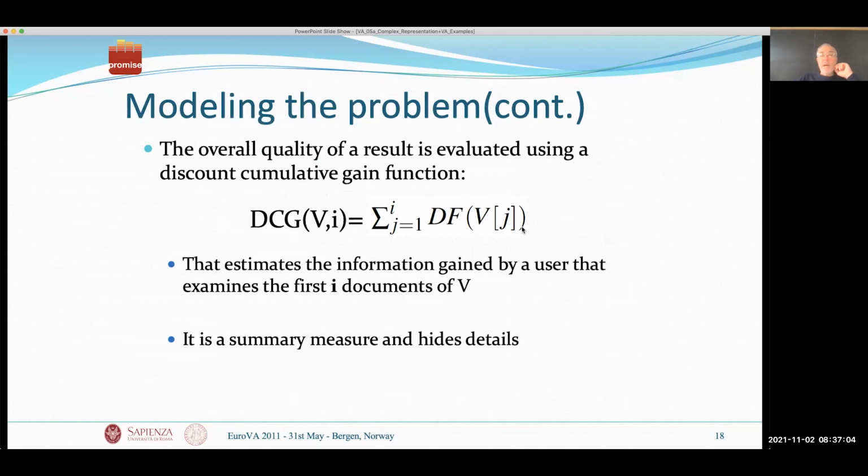So this formula, this is a simple formula, estimates the information gained by a user that read all the documents from 0 till the high position. It is a summary measure. It hides details of the story.